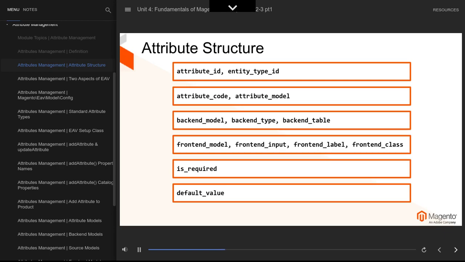The backend model is the optional alternative backend model. It defaults to Magento EAV model entity attribute backend default backend if not specified. The backend type is the data type for the attribute. Usually it's one of static, varchar, datetime, int, text, or decimal. Custom types are possible too.